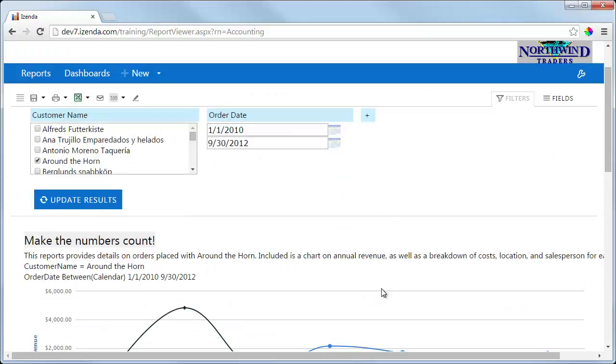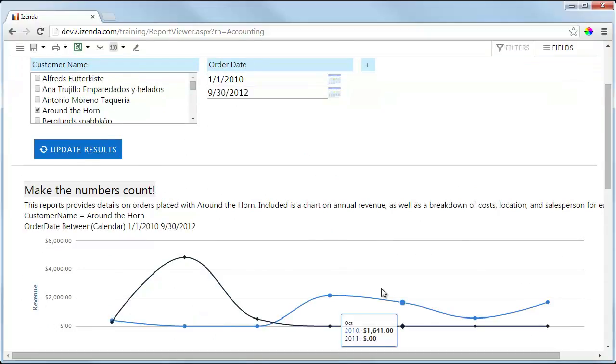And that's a quick look at the report viewer. In the next clip, we'll be talking about dashboards.